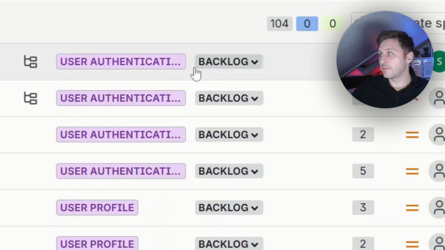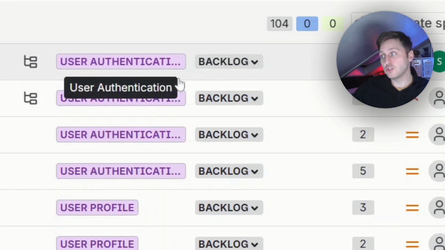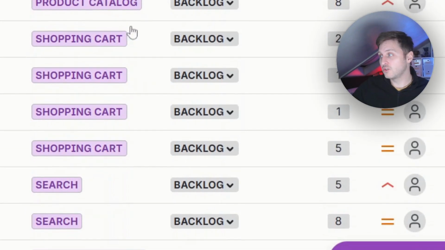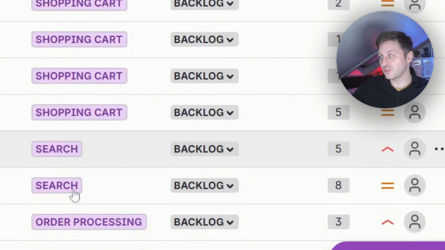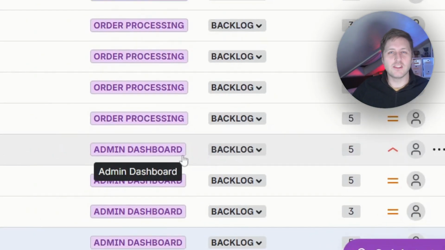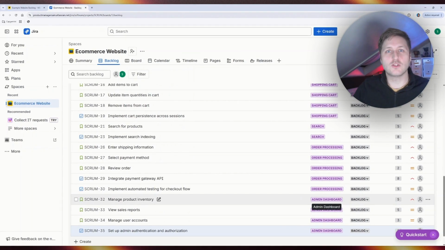And these epics are essentially parts of the experience I'm trying to deliver. So you can see I've got an epic here saying user authentication, then user profile, product catalog, shopping cart, search, order processing, and then admin dashboard. And you can imagine each of those are a bit sequential in the way that I've mapped these out to represent the journey that someone might go on when they are purchasing something on their website.